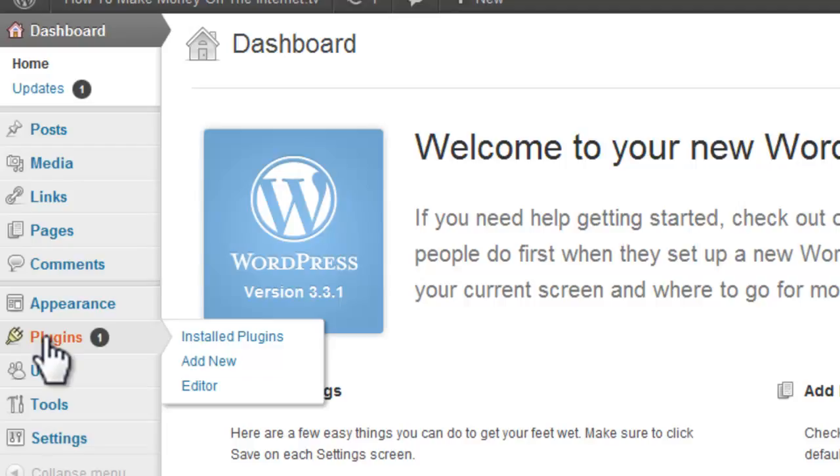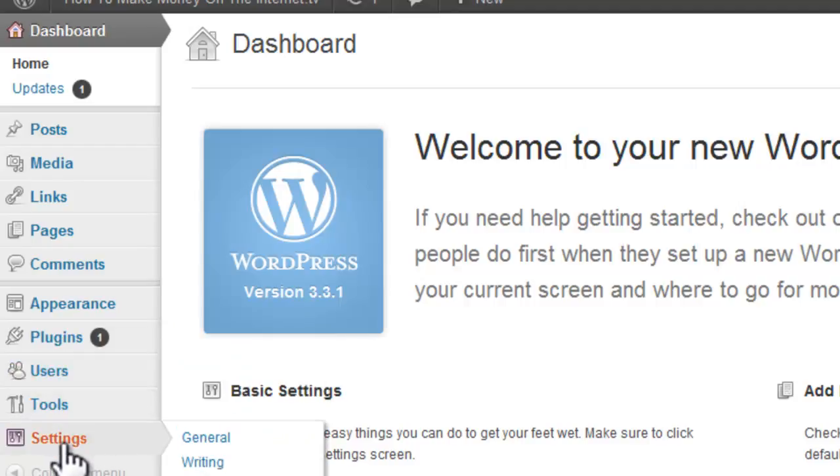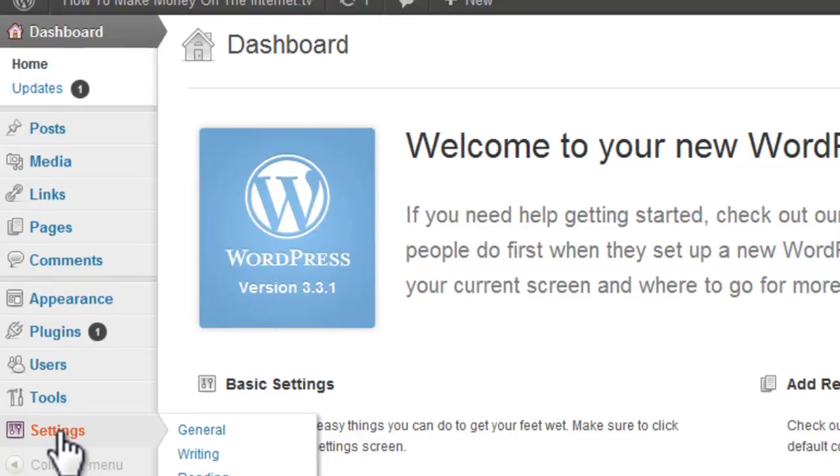One of the great things about WordPress is there are so many plugins that we can put into our website that will take care of lots of things that we want our website to do, a lot of the functionality. Okay, you can control users, but it's likely that you'll be the only user, and you can control the settings. Okay, and I'll show you something about that in a moment.